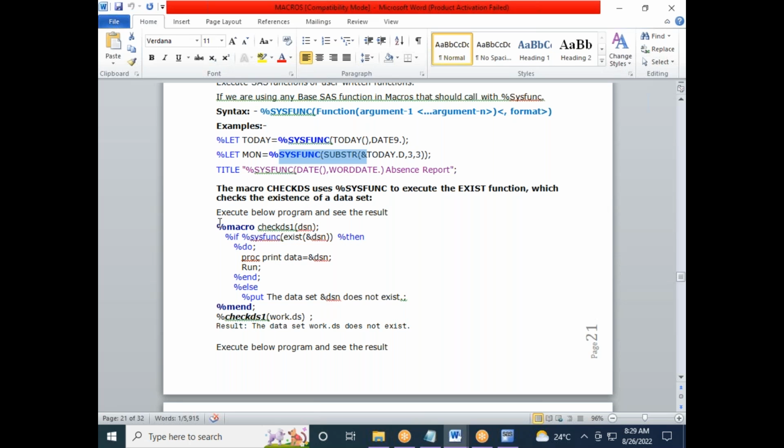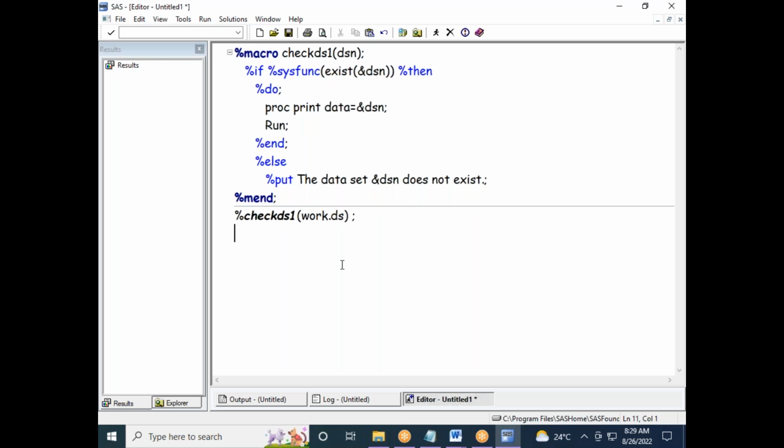So here in macros we have a concept called the exist function. What it will do is check whether the particular data set exists, yes or no, whether the particular data set is present or not. That is what the exist function will do. Can anyone tell what is the functionality of this program? Remove that percentage and see normally.